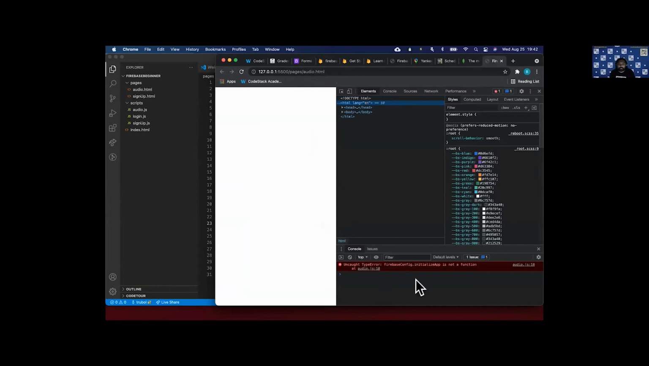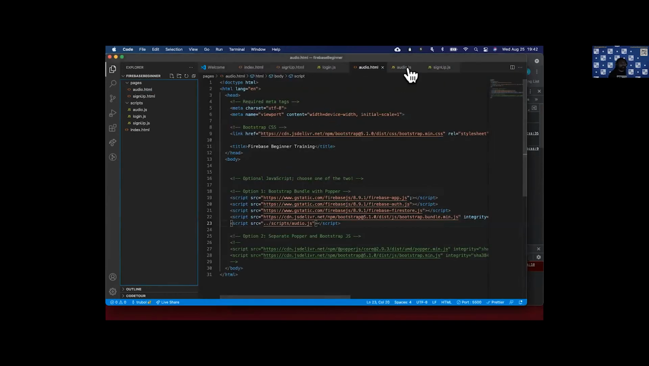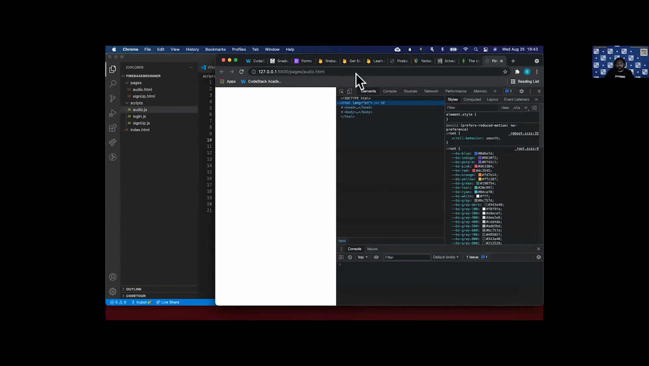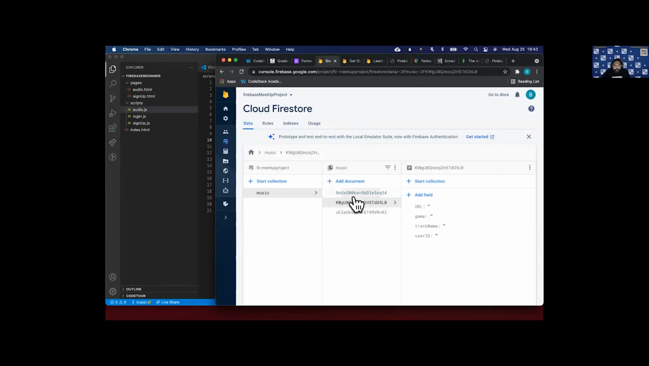All right, let's see. Firebase config initialize app is not a function. So let's look at your audio.js file. Up there, it's firebase.initializeApp. There you go. All right, cool. So there you go. You've got 2 items. All right, thank you.